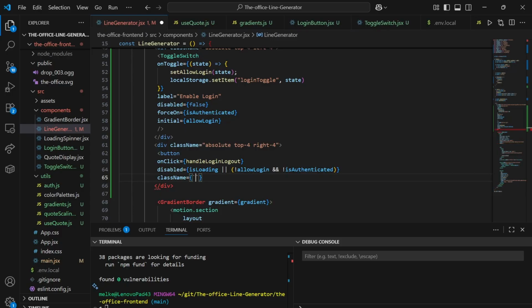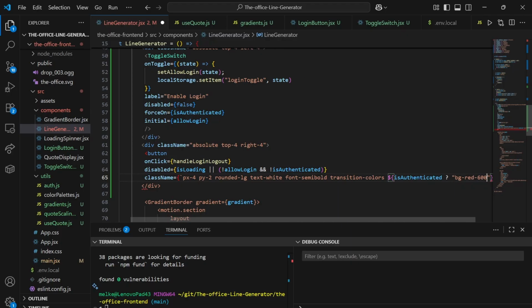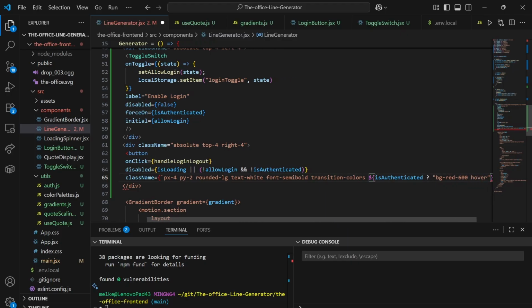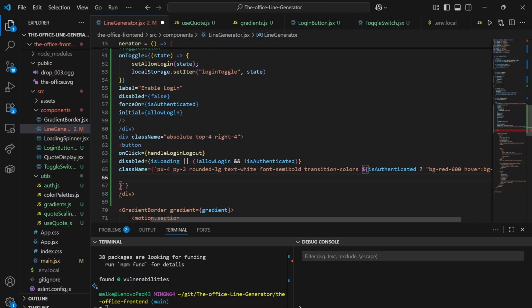And inside here, we're going to set some padding. We are going to make it rounded. We're going to have some white text, some semi-bold font, some transition colors. Now check if is authenticated is true or not. Let's see, like this. And if it's true, if we are logged in, then the button is going to turn red, and on hover, it's going to turn a darker red like this. I'm going to do this.